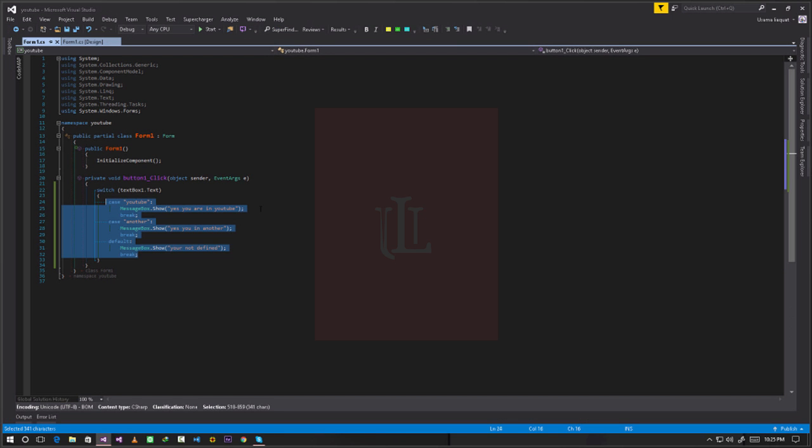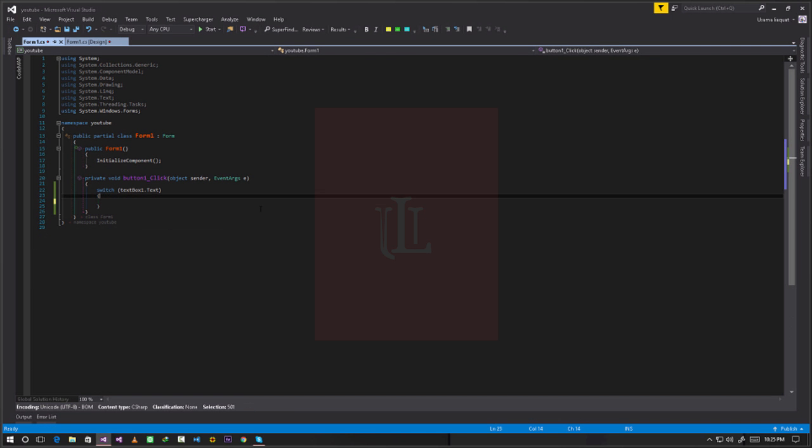Now I want to use an integer. First type int. I want to declare a variable like a and assign the value 44, ending the line with a semicolon. I want to delete textBox.Text because I don't want to use it in this one. So just type a and two braces.